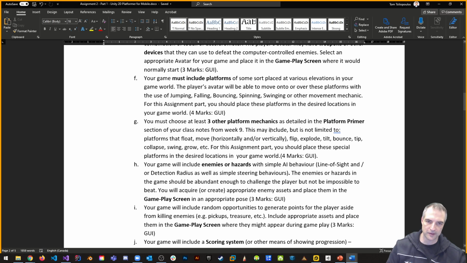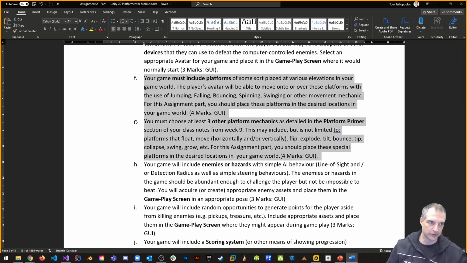Now, here's the twist. You must choose at least 3 other platform mechanics as detailed in the platform primer section of your class notes, and I'll talk about what those are. This may include, but is not limited to, platforms that float, move horizontally or vertically, flip, explode, tilt, bounce, tip, collapse, swing, grow, whatever. For this assignment part, you should place these special platforms in the desired locations in your game. So that's kind of the second part. These are new pieces to what you're building. Okay.